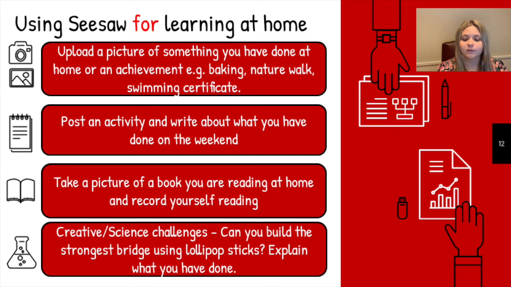Again, there are some lovely activities that you could do that are creative, or maybe a STEM or science challenge. You could build the strongest bridge using lollipop sticks, and then use the record button to explain what you've done, how you made it. Or even if you were building something with Lego, can you explain what you've done using the record tool?